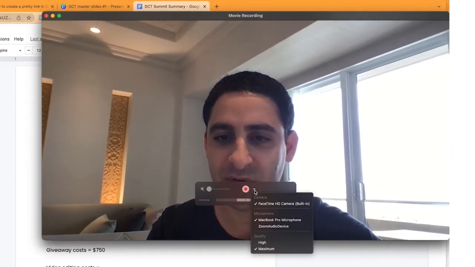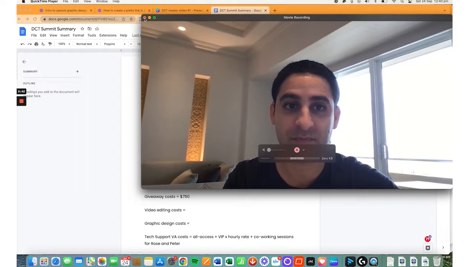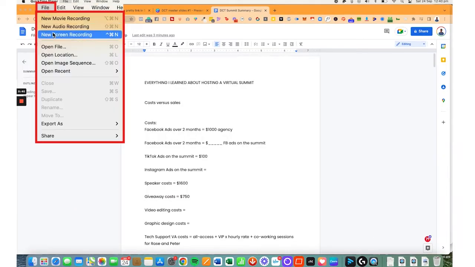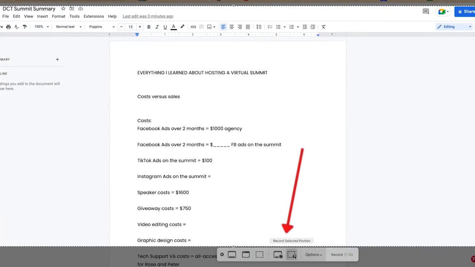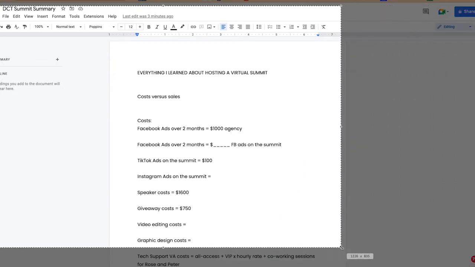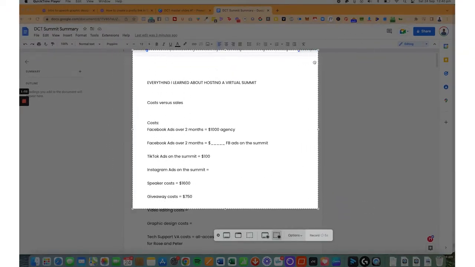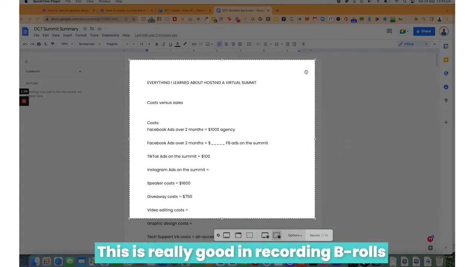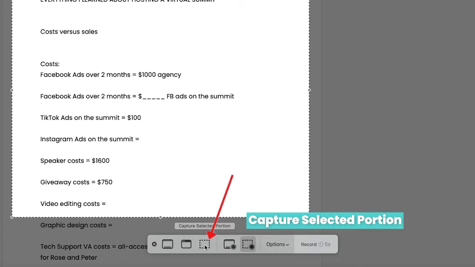Now you'll notice right here that I can change the camera, I can change the audio, and I can change the quality to high or maximum. This is for video specifically. Now I'm going to do the same thing, but this time I'm going to do screen, which is what I'll end up using for the recording. If you hover over this, you see record selected portion. So I can record this part and change it around as well. This is really good if I'm recording B-roll of some sort for my videos. That's what I use this for. You can also do other things, for example capture selected portion, which means it's just going to take a picture, I believe.